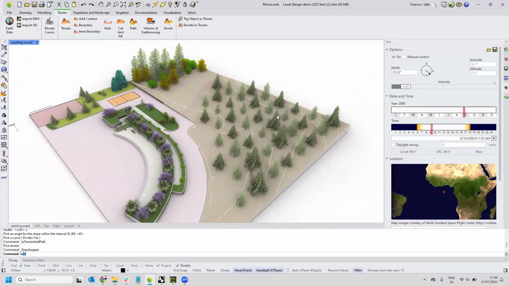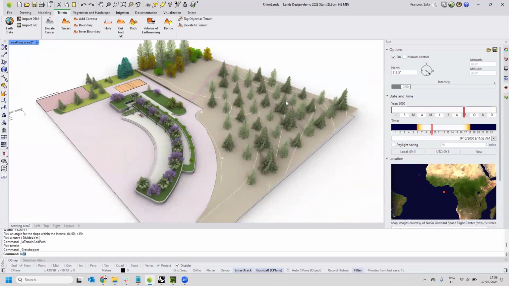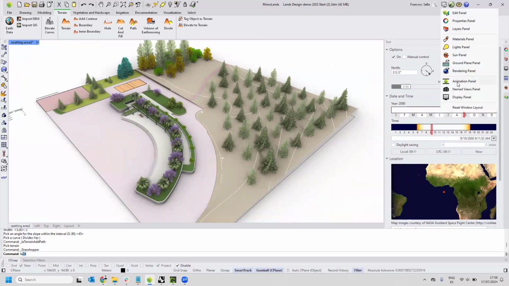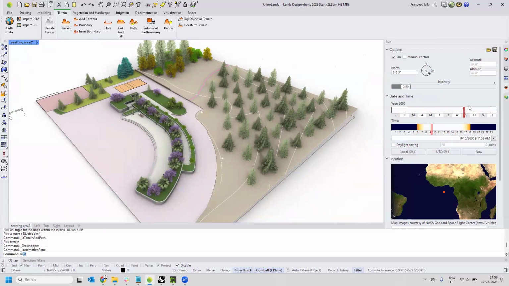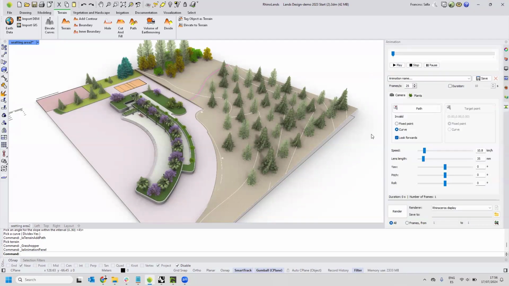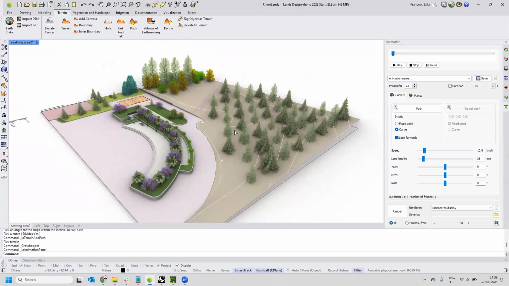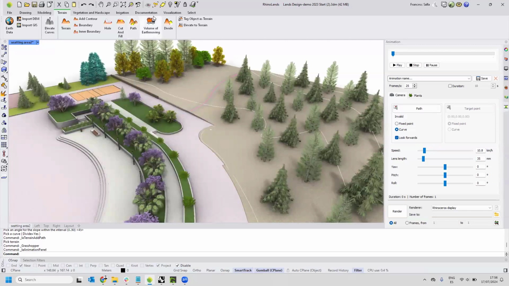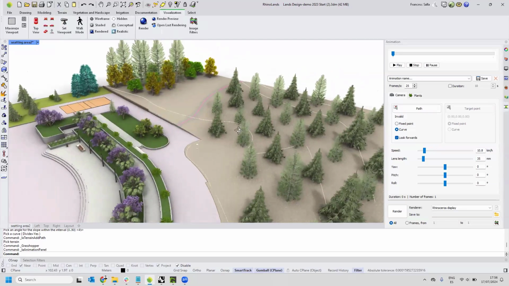All right. So I would like to finish with showing the animation tools. Okay, the animation commands. There is a specific panel for that. There is the animation panel, available from this list, and this will let us create a short animation of the project already here in RhinoLands. But before that, I also want to show you the wall mode option.